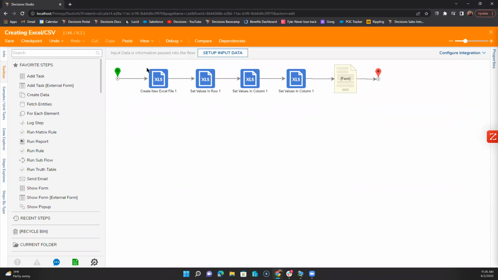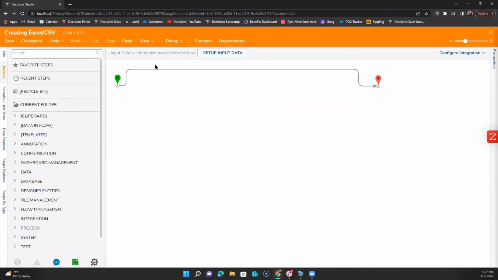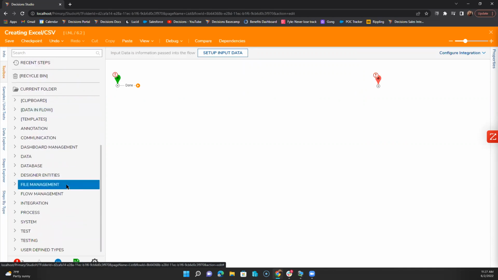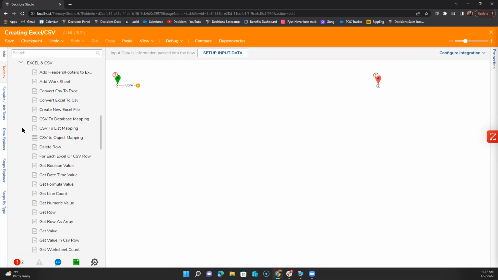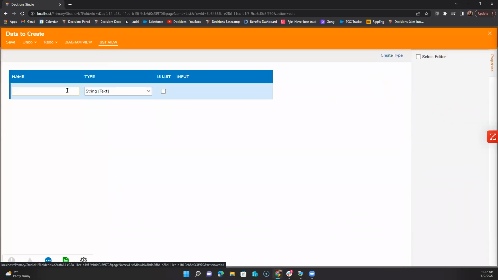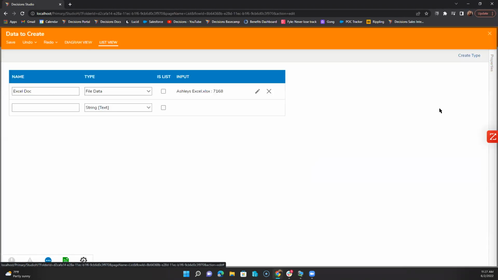Now, what's kind of cool about this is I'm gonna leave a checkpoint here. We'll go ahead and delete everything that we've got in here, including my line. And if I wanted to actually see it render everything back inside of that Excel document, we can come over to data, Excel and CSV. We're gonna create data first so we can bring in that Excel document. Man, you'd think it was a Monday with the way I'm typing today. We're gonna do a file data and we're gonna bring in the actual download itself. Done. Save my changes.